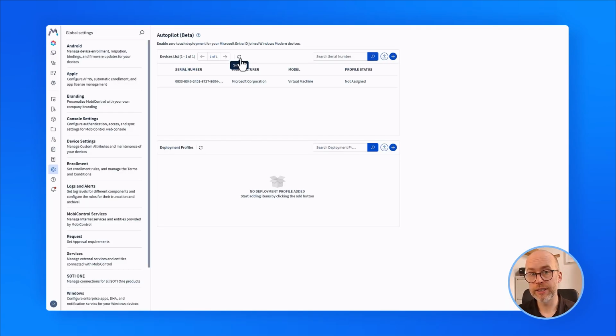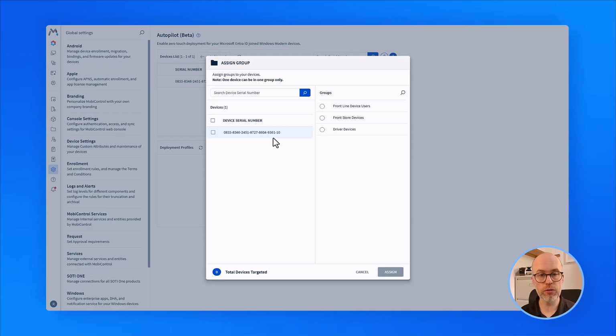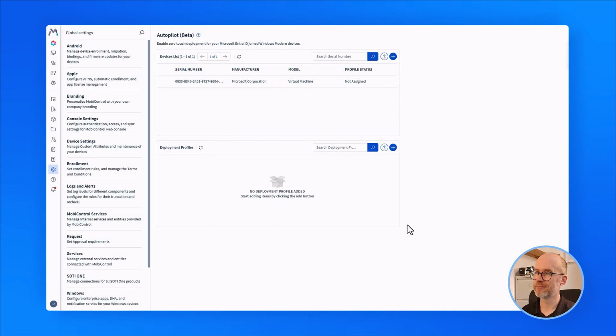Now that the synchronization is complete, I can see my device listed. And before we move over to our deployment profiles, I'll make sure to assign this device to a security group within Microsoft Entra ID. So this is indicating when the device is provisioned, there will be a reference to this device on whichever security group we select here. I'll say that this device will be added to the front store devices group. Once this is done, we'll move over to our deployment profile.